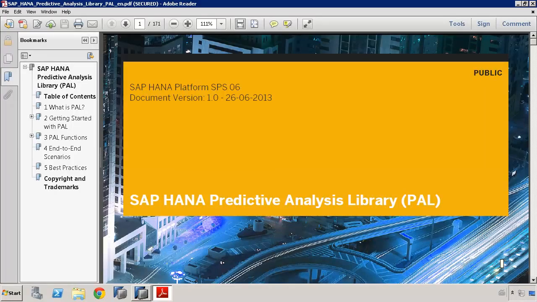In this video we're going to look at DBSCAN, which is one of the new algorithms added to the predictive analysis library in SAP HANA SPS 6. Now DBSCAN may make you think of database scanning, but in fact it's a clustering algorithm. It stands for density-based spatial clustering of applications with noise. And it's a very powerful algorithm.